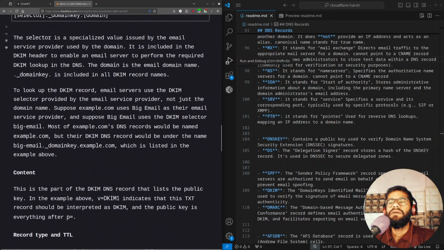Okay. To look up the DKIM record, the email server uses the DKIM selector provided by the email service provider, not just the domain name. Suppose example.com uses Big Email as their email service provider, and suppose Big Email uses the DKIM selector bigemail. Most of example.com's DNS records would be under the name example.com, but their DKIM DNS record would be under the name bigemail._domainkey.example.com, which is listed in the example above.